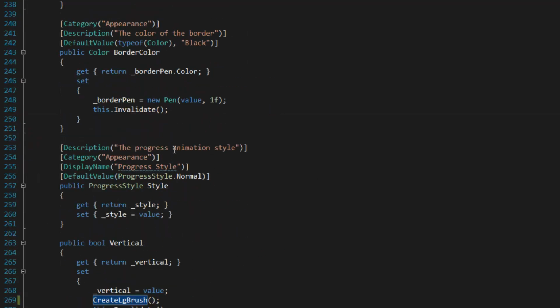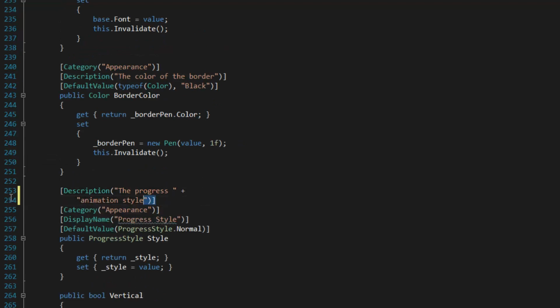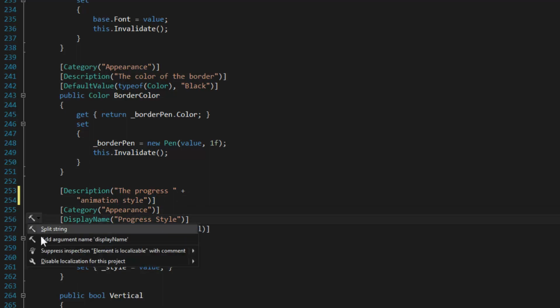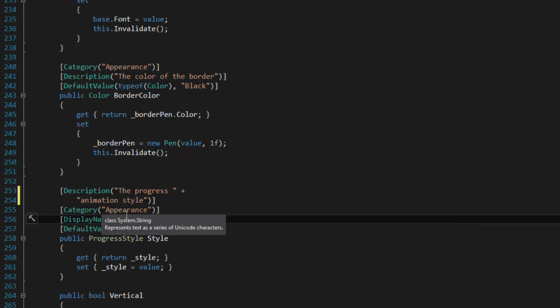And by the way, if you have long strings, you can split your strings. You just click anywhere in your strings and you can split them. I think you have to do that with the attributes. I don't think there's any way around that. And if it underlines your strings and says that they're localizable, then for a lot of the strings you'll have the ability to move the string to the resource file for your project and use that instead.